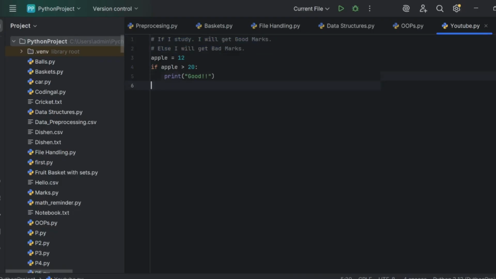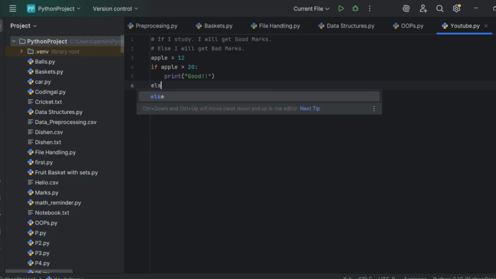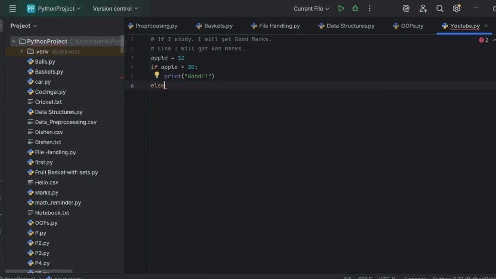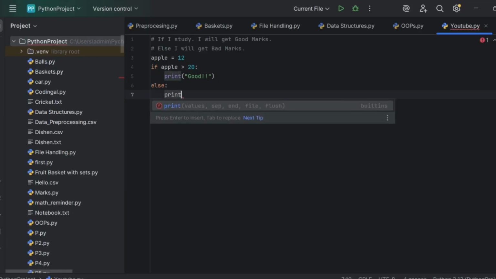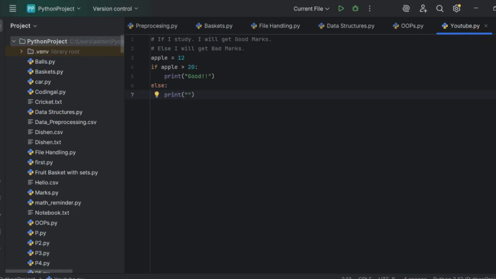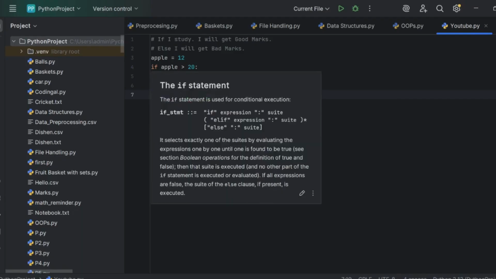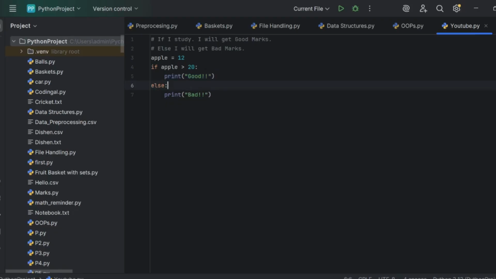Here also the same logic is going to be used. If the first condition does not work, you have to type else. In else, you cannot type in any extra conditions. You have to type else and add the colon, and when you press enter you again get the indentation block. Then you have to print what you want to print, let's say bad. So what's happening here is, if apple is greater than 20, then print good, or else, if it's not greater than 20, then print bad.